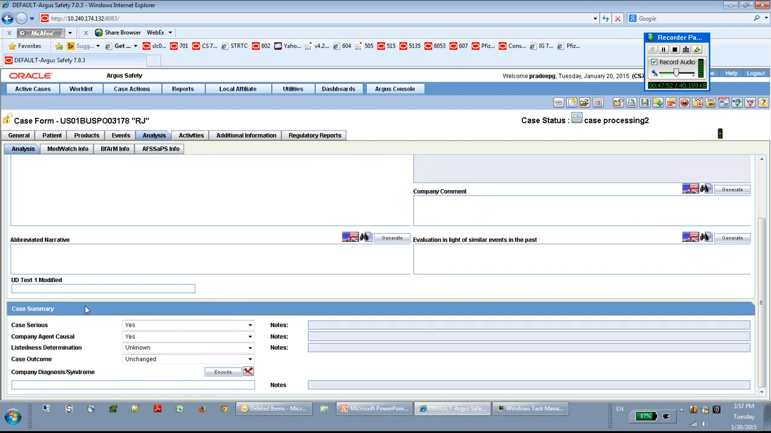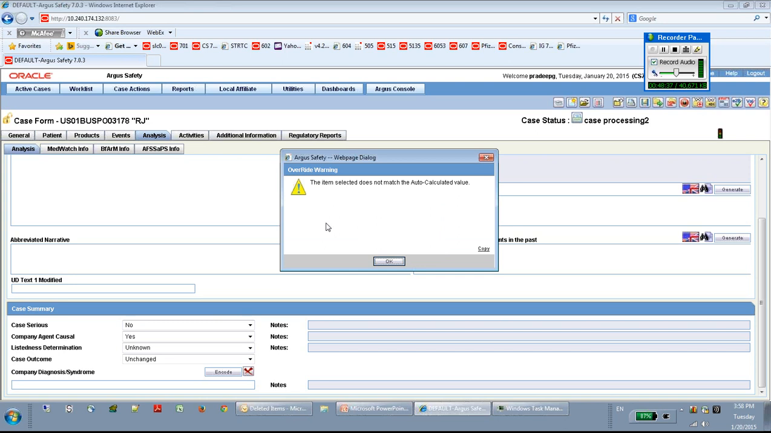Okay, then below that we have something called case summary. Now, case summary is different than the event summary. You see, the case summary says case seriousness is yes. Now how did it become yes? Because the event which I created is a serious event. I have entered the event as cancer, which is a life-threatening event. So the moment the event becomes serious, automatically the application changes the seriousness criteria of the case to yes. And I have selected the event as related, so automatically this also becomes related.